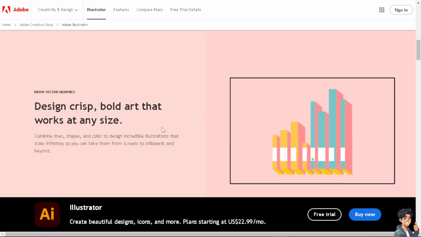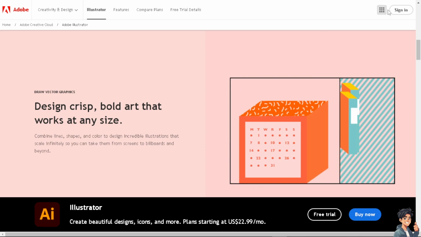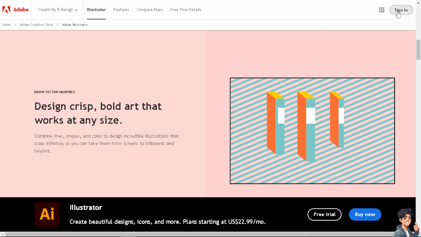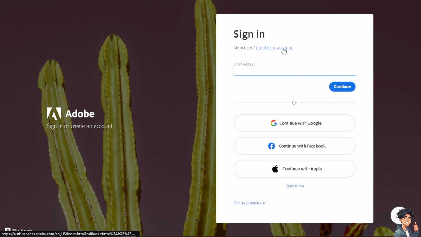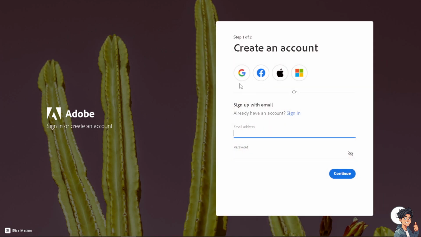Now, the first thing you need to do is to log in using your credentials. If this is your first time in Adobe, click on the Create an Account option, and from here you can use your Google, Facebook, Apple, or Microsoft, and by following the on-screen instructions, you're good to go.